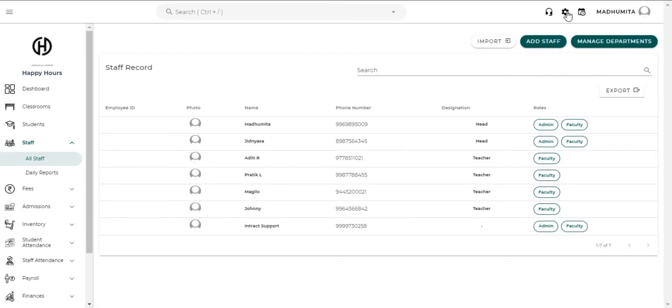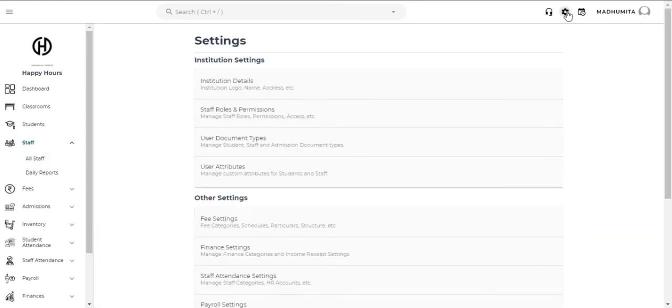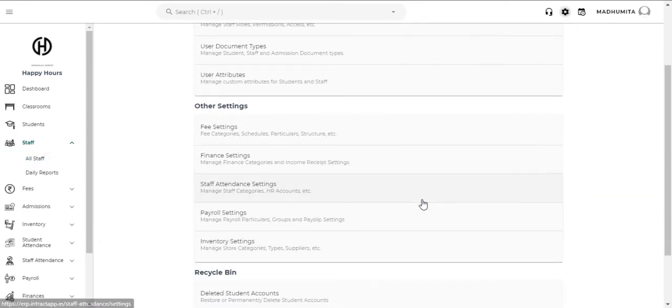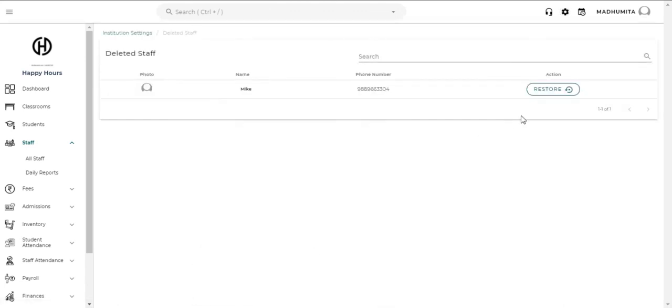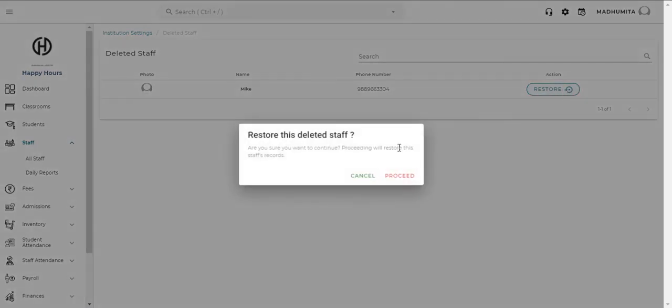If you want to restore a staff, then simply go to settings on the top right corner, go to deleted staff accounts and then select the staff you want to restore.